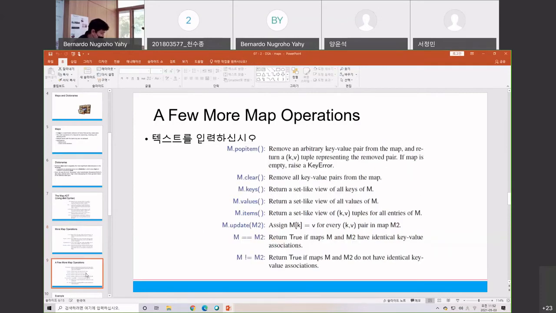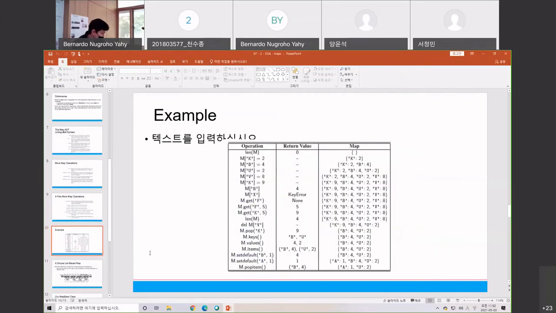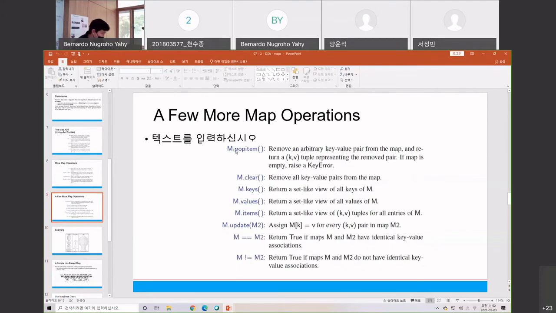So a few more operations. For example, popitem: we know that there is no means of removing any key value, but okay, according to the definition, you know what is meant by arbitrary? Arbitrary means random. So any random key value pair will be removed.